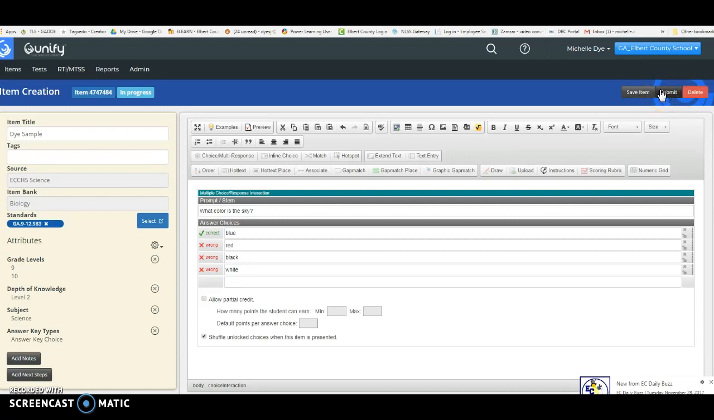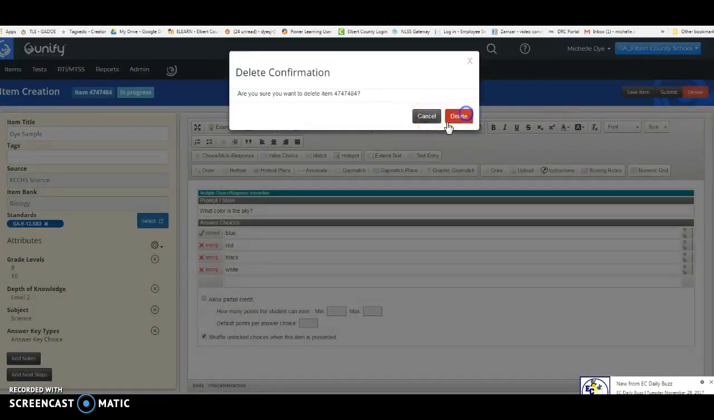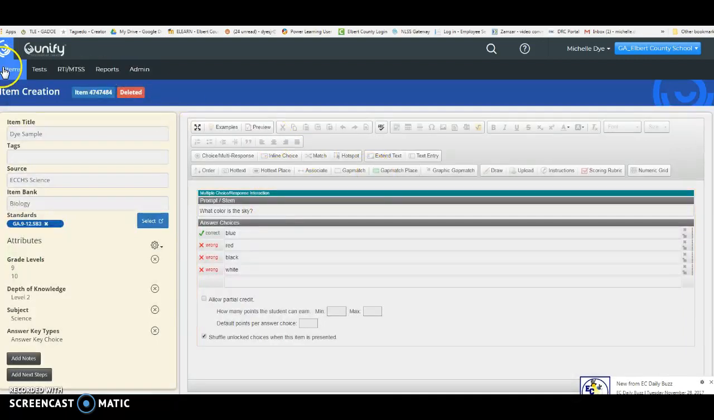Submit is the step that was not in the originals, but that is how you will recall the question. If you do not click the Submit button, you will not be able to find that question when you go to make a test. If you were ready at that point to make more questions, you would go to Items and start the process over. So for right now, I'm going to delete the question since that was not a real question. And now I'm going to show you how to create a test.